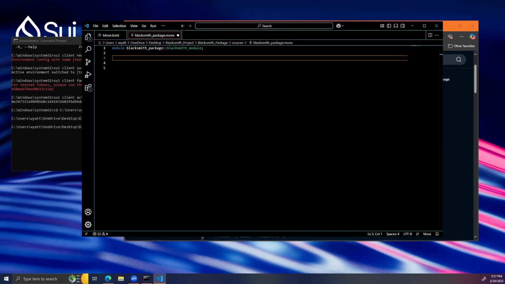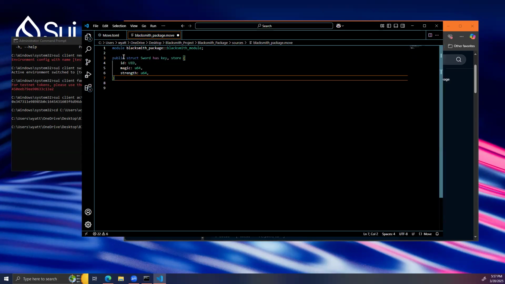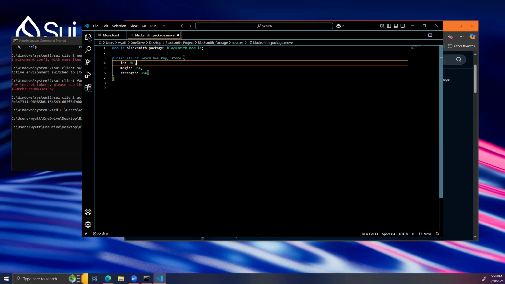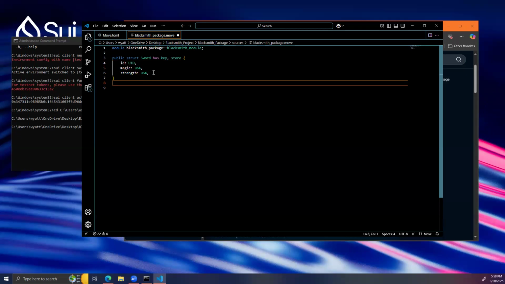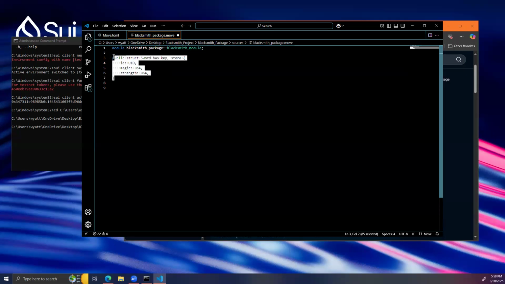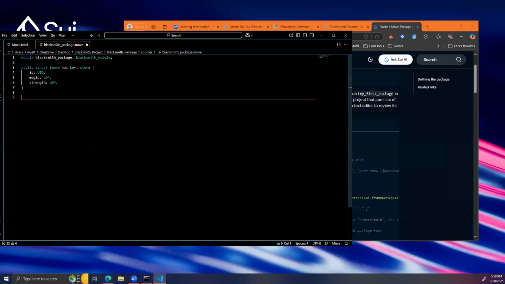From there, we're going to go ahead and speed through here since we're starting to run a little lower on time. We'll create a public struct Sword, which has key and can be stored. We're going to give it an ID of UID, and this just gives it a unique ID on chain. It will also have two attributes, magic and strength, which are both unsigned integers, u64. I will go ahead and copy this into chat so you can have it as well. And that is our public struct Sword.